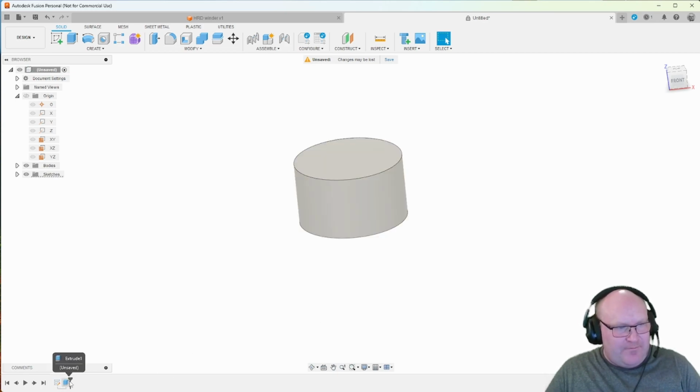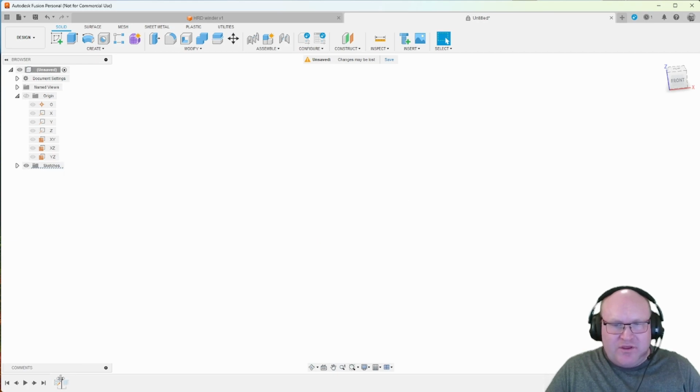If you see down here in the bottom corner, you'll see two things. First, the sketch that we just made, and then the extrusions. You can go back by dragging this black cursor back, and that will take you to an earlier point in history. Sometimes you need to change something, and that makes it a lot easier.